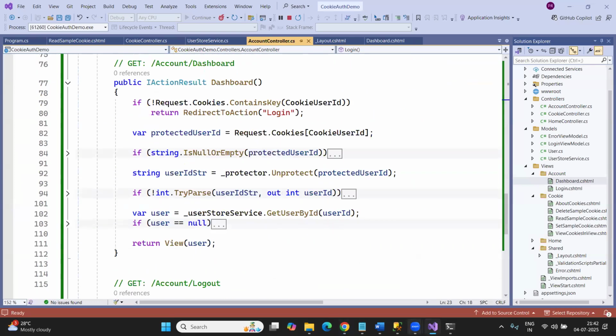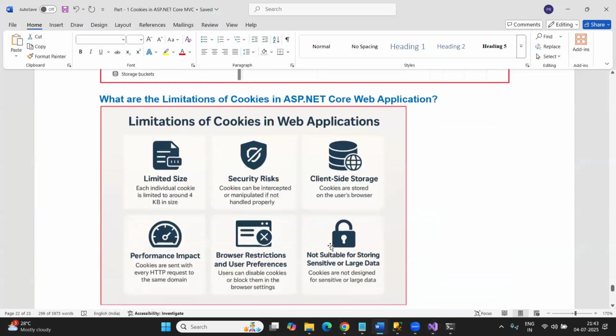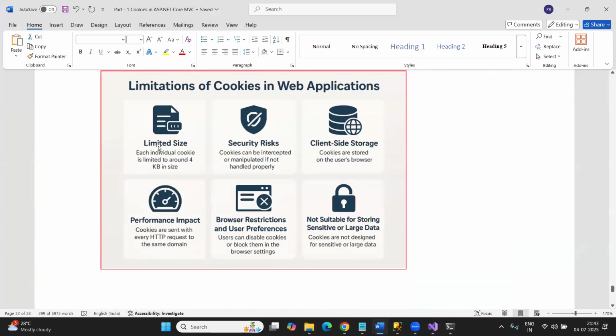Right. So this is all about the limitations we have discussed. Limited size, the maximum per cookie is going to be 4 KB. If you are going to store more data, then cookies are not the solution. Cookies can be intercepted and manipulated. If not handled properly, you have to encrypt the data. You have to enable HTTPS. You have to enable secure. Otherwise, your data is going to be at risk.